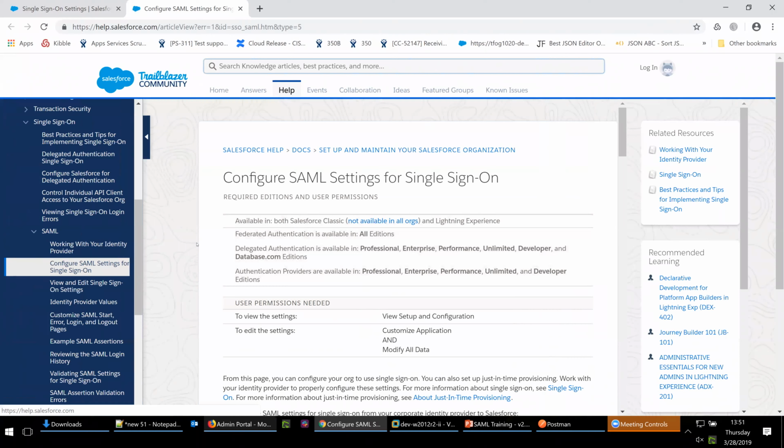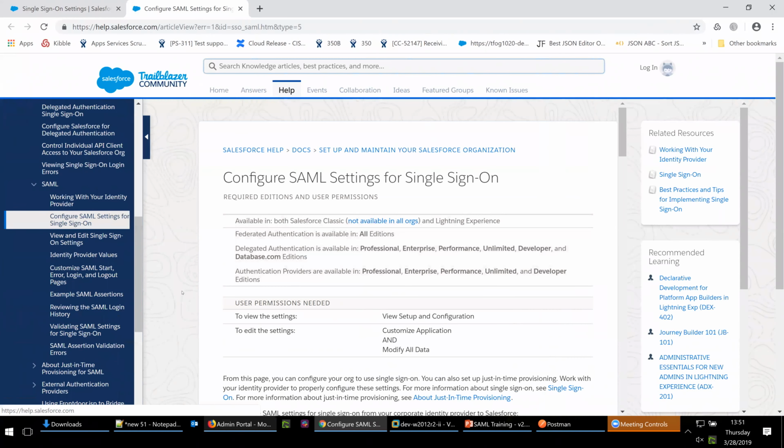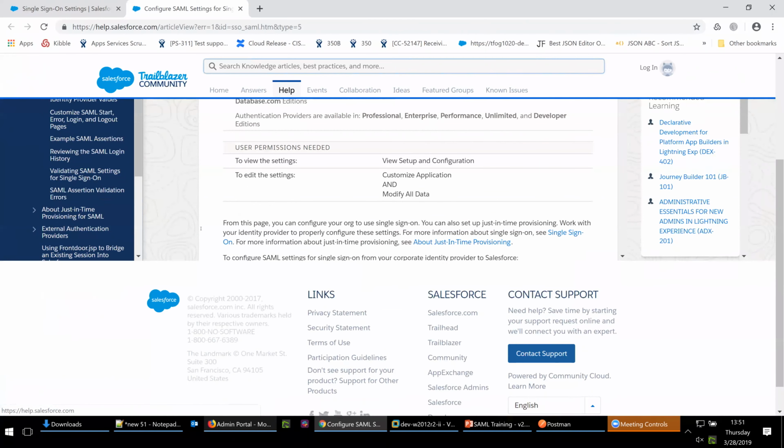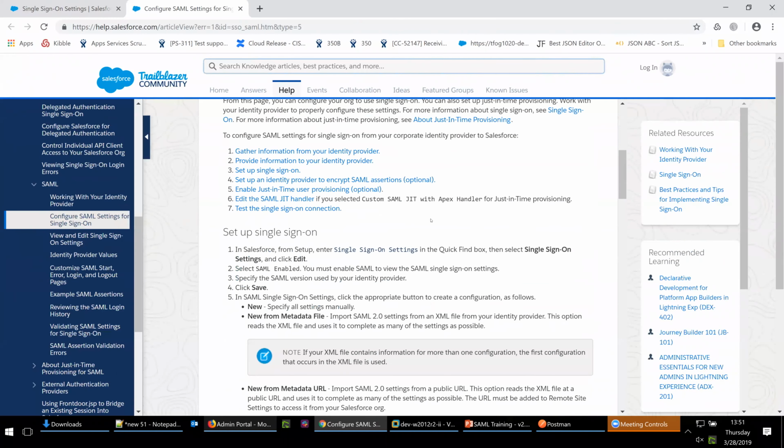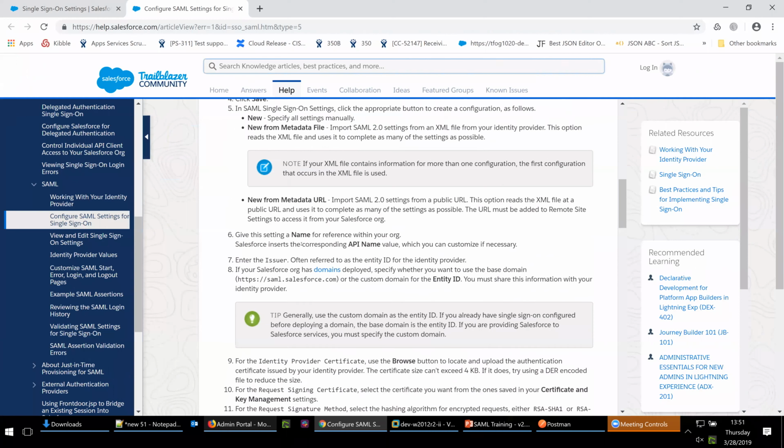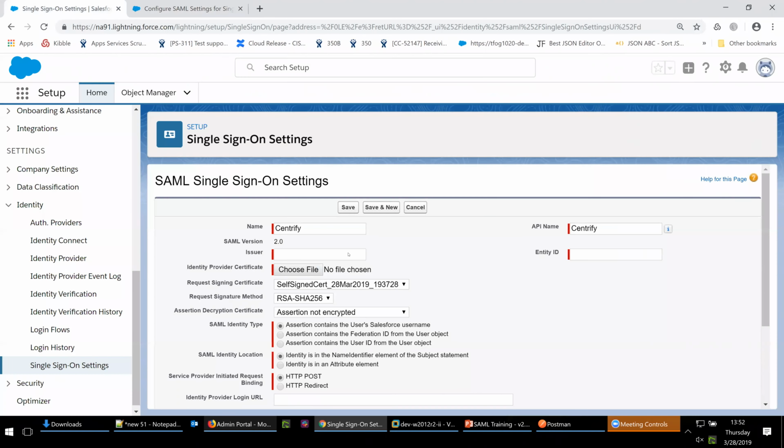the SAML documentation. What I said earlier, they have many sections, but I'm just going to go straight to where it points out that, guess what, when they call it issuer on the screen, it is referring to the entity ID for the identity provider. Meaning, in this case, it is the IDP issuer that I want.